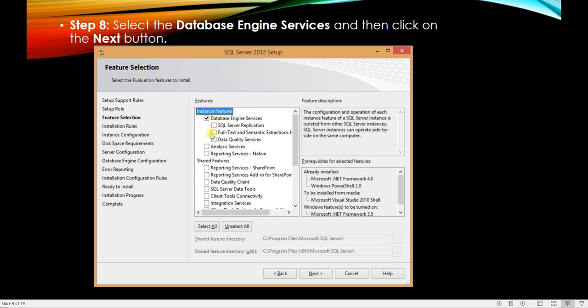Then you will see the features, with the description and prerequisites for the selected features, whichever features you want. You have to select the options from here in the feature tab, like Database Engine Services, which you require. Then you can check this box. Then Data Quality Services, and Analysis Services if you want them. In our case we require Reporting Services, so you have to click on this. Then after selecting the required features, click on next.